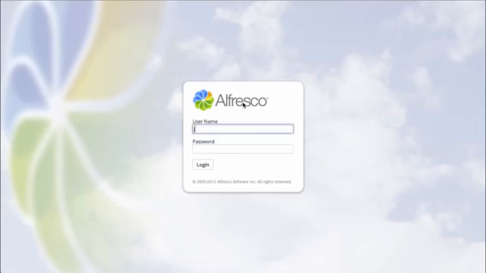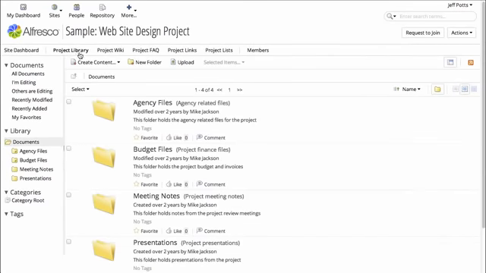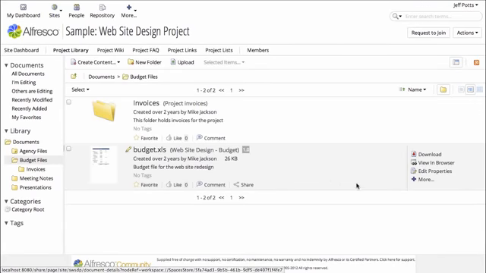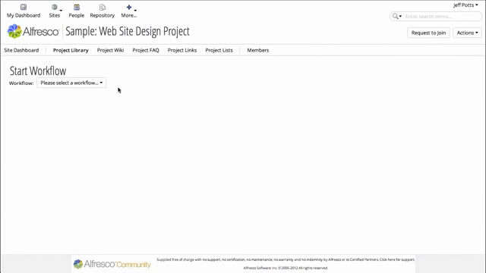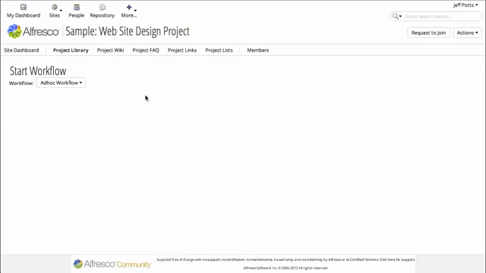Okay, I'm logging in to Alfresco as a normal user. The first method I'll show you of starting a workflow is to navigate to the document that you would like to route through the workflow and click Start Workflow. Then you'll see a list of the out-of-the-box workflows as well as any custom workflows that you've deployed. Let's start with an ad hoc workflow.